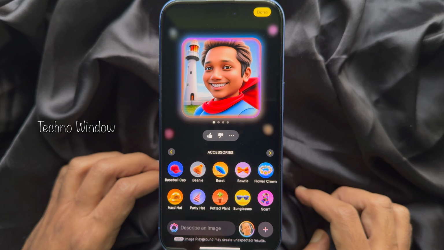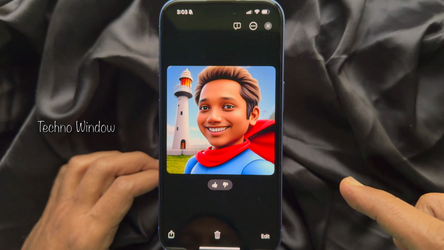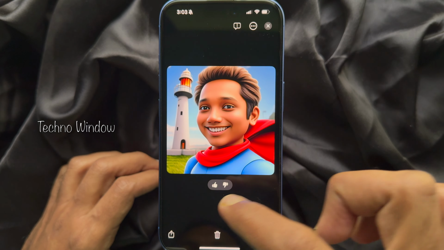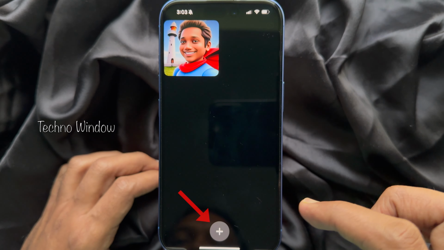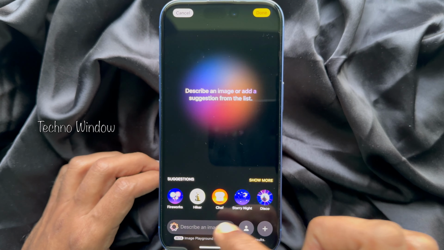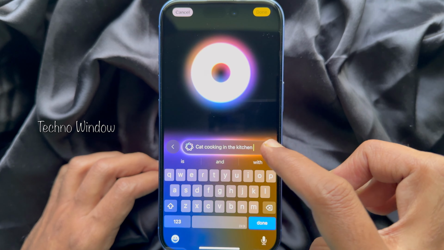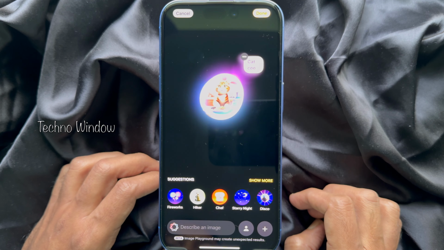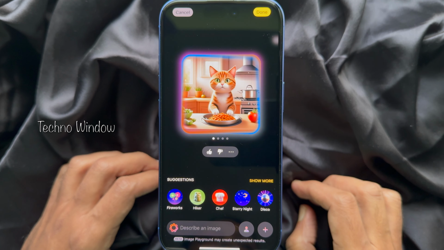To save this image, tap the Done button on the top right, then tap the Share button on the bottom left, then tap Save Image. You can also create an image by tapping the plus sign, then describing your image using text, and tapping the Send button. This will generate an image based on your text.